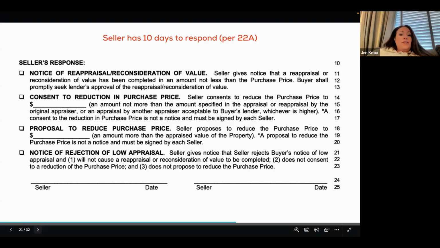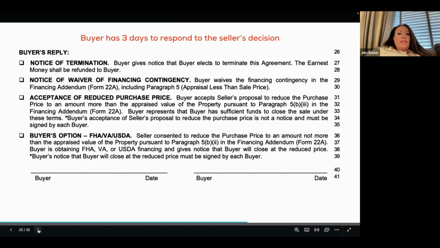Then the other options the seller has were listed in the 22A. The seller can consent to reduce the purchase price all the way down to the appraisal price to match the contract price, or something in between, or the seller can just reject all ideas of lowering the price. Once the seller does that, the buyer must respond within 3 days. If the buyer does not respond, a non-response is considered a no and will automatically terminate this contract.